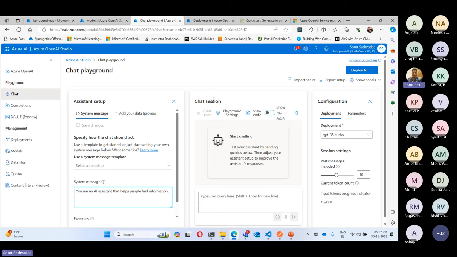And then in the chat section, as a user, you will be able to provide a prompt, and the assistant is able to give a response. So there are primarily three roles we configure here. One is the system.